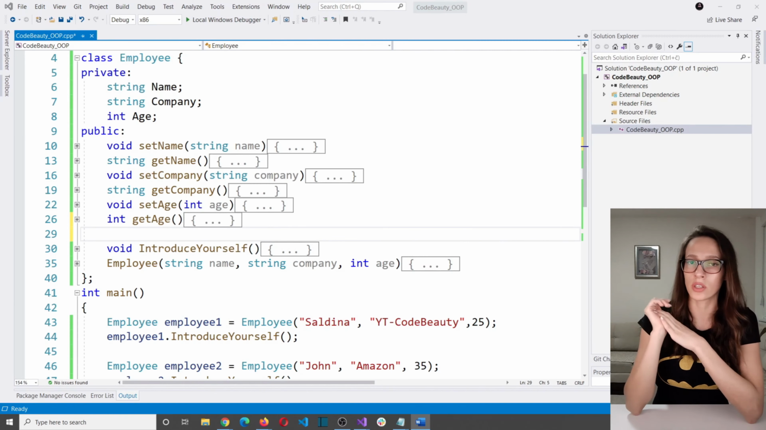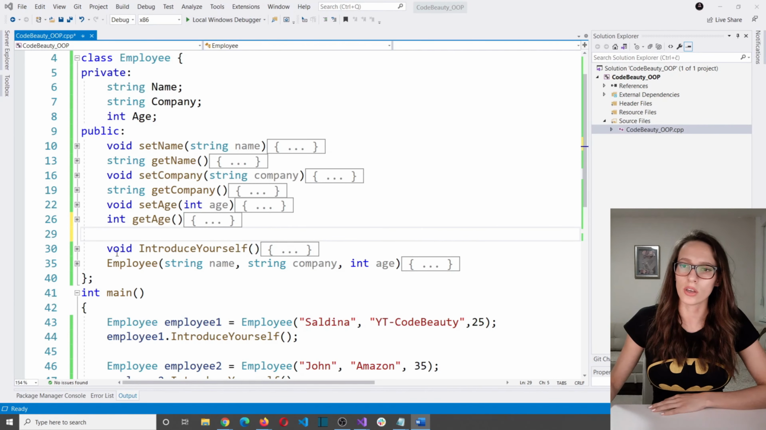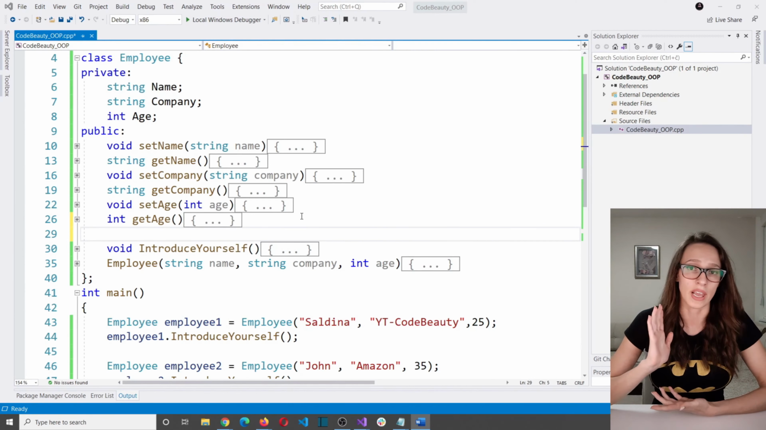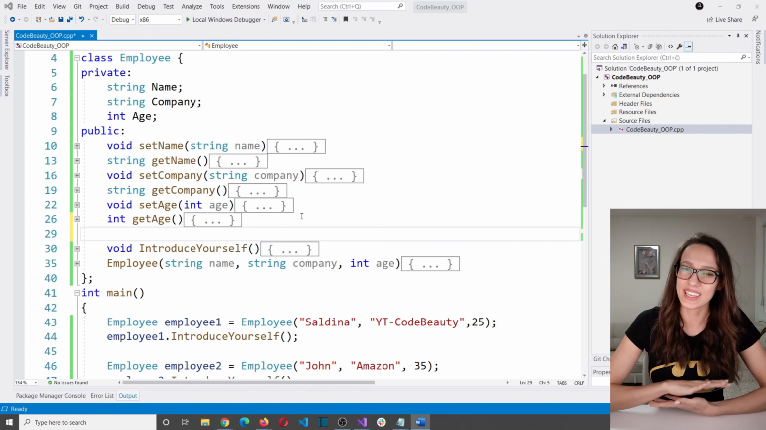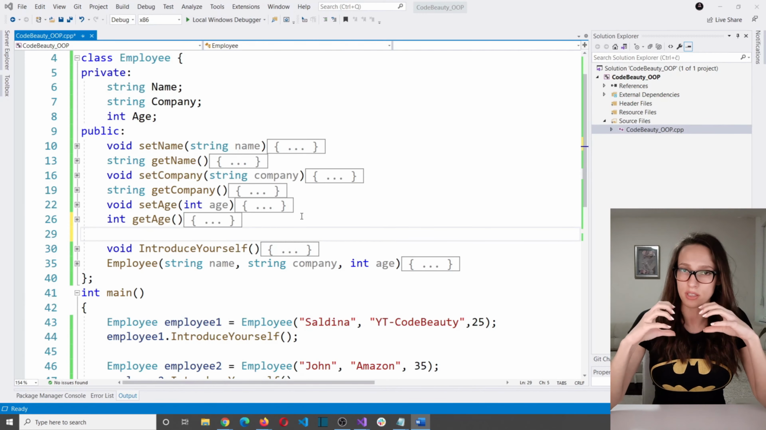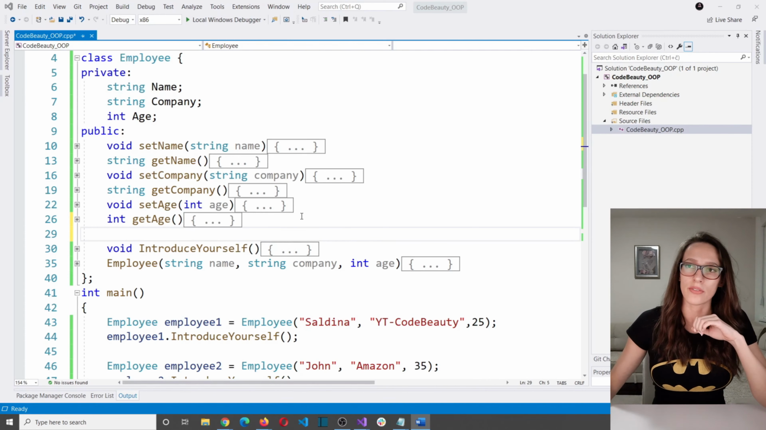Let's implement that in the code example that we have here in our Visual Studio. So let's take a look at this employee class here. What kind of complex functionality can we implement on this class here? Let's say, for example, that every employee can ask for promotion. So he goes to his boss and he says, hey boss, can I get a promotion? And then his boss needs to go through this very complex thought process in order to decide if this person deserves a promotion or not.